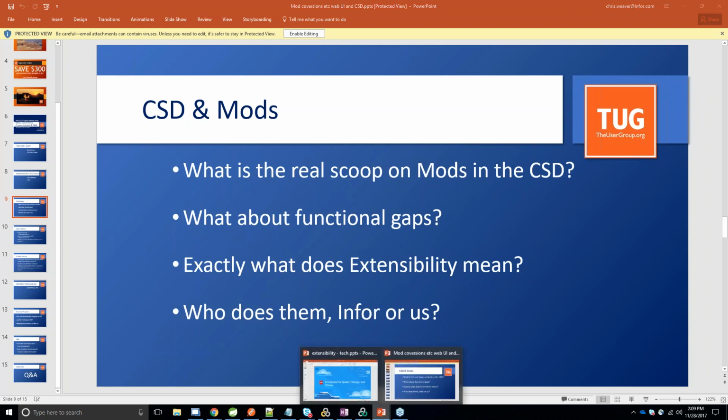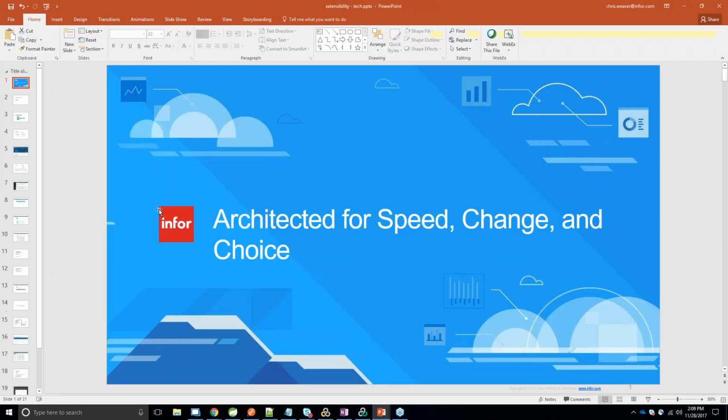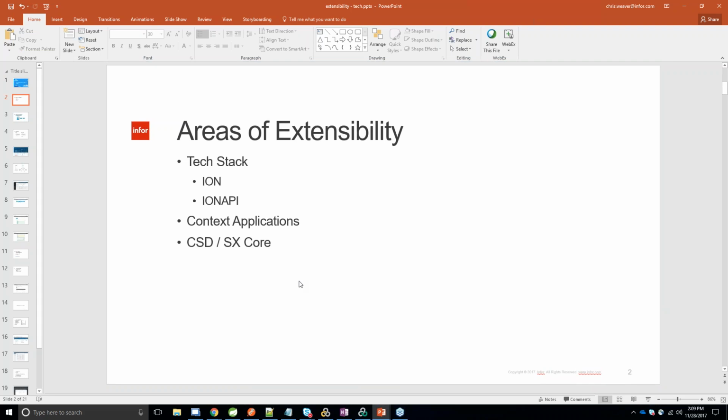So I'm going to jump over to another slide deck that I have and talk about extensibility, since it is a very large topic and there are a lot of tools that can solve extensibility. Really, it's about the right tool for the right job. I look at extensibility as three different components: extensibility through the tech stack, using context applications, formerly known as web parts, and then the CSD SX WebUI core.